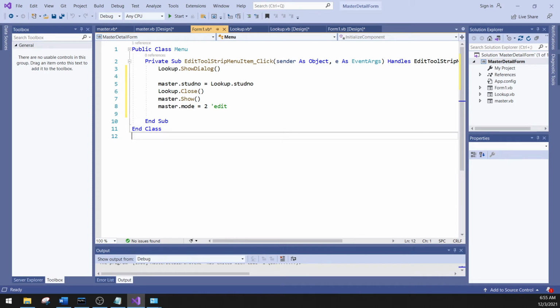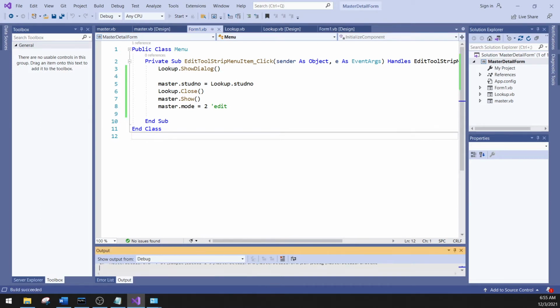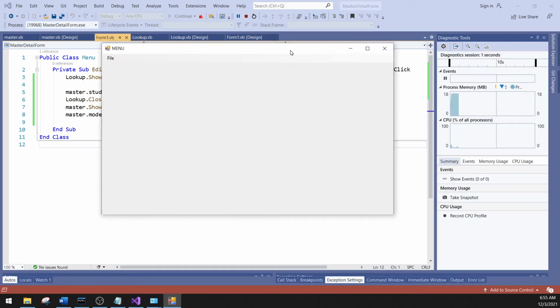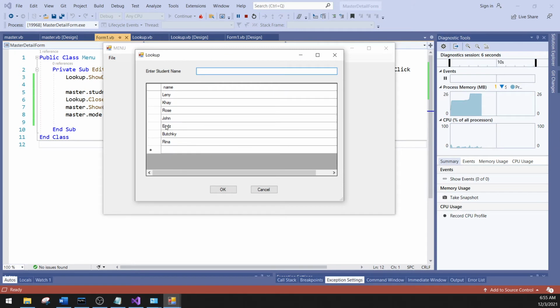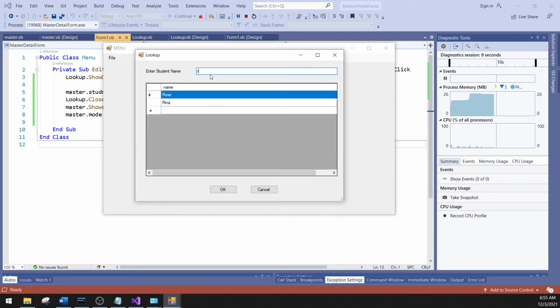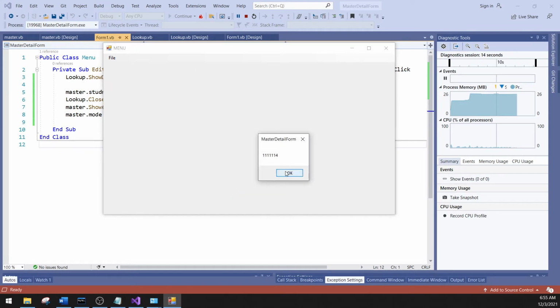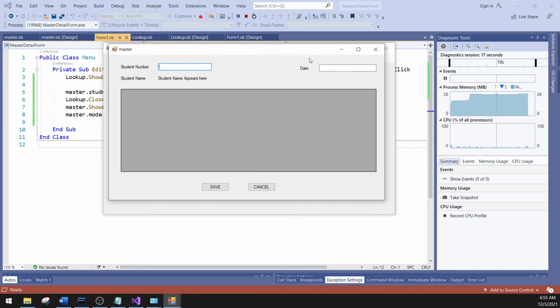Let's go. Let's try. So file, edit. Let's say for example, Rina. Okay, there. So this one is my master detail. Once I've selected a particular student, it will display the student number here, the name, and the date, plus the subjects that are enrolled by the student.